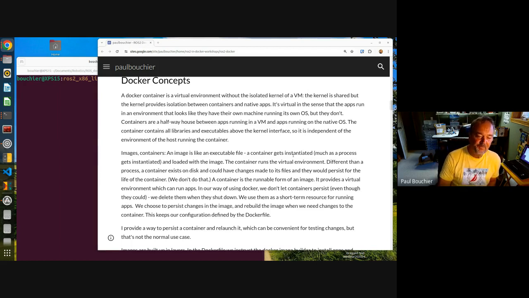So the Docker file is what's used. It defines how the image gets built, and that's where we put the statements that cause apps and libraries and packages to get installed, and so the Docker file ends up being a record of what this image should be like. Does that make sense?